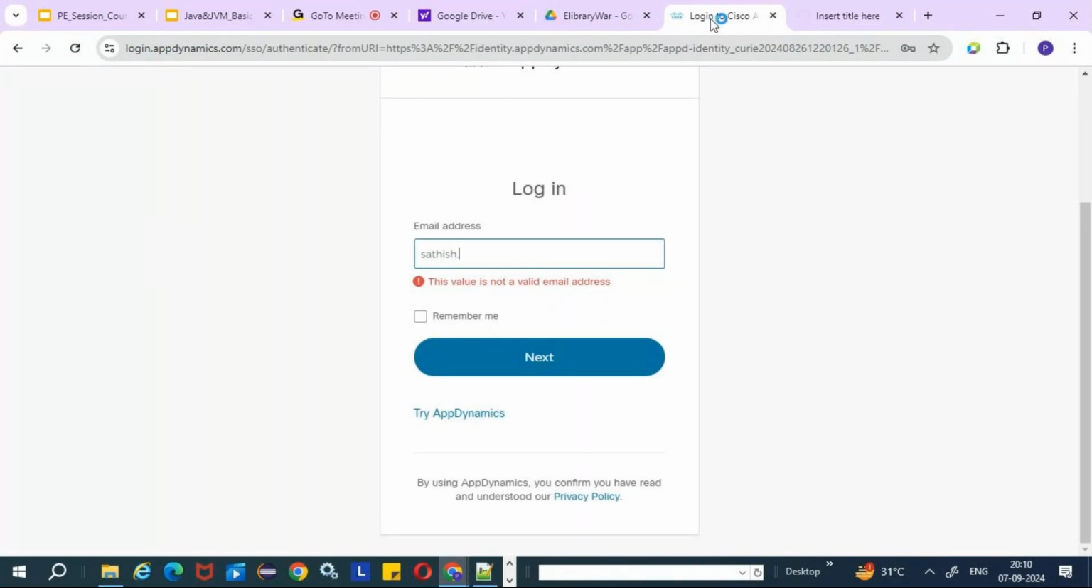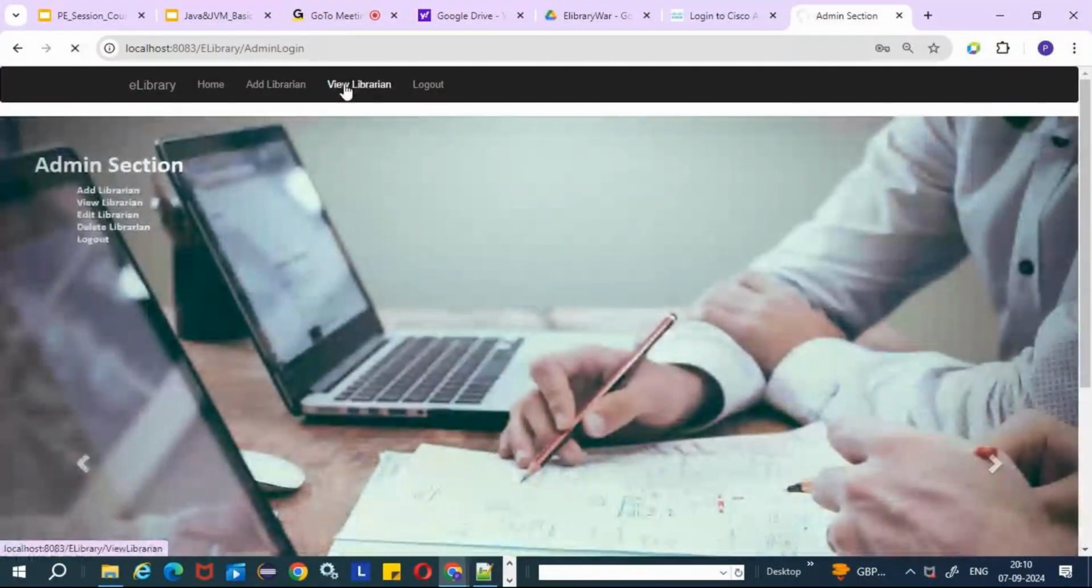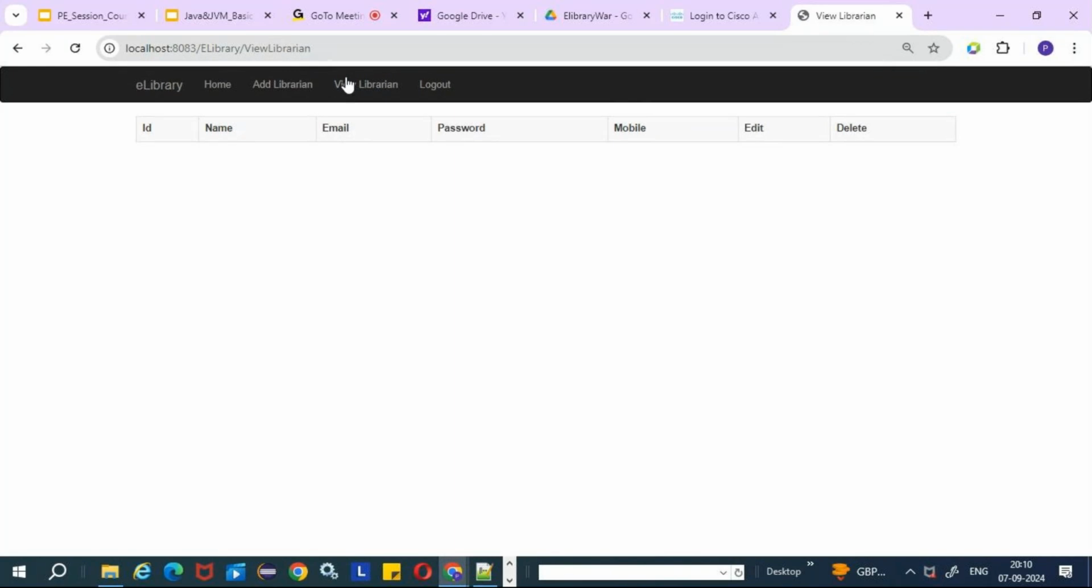Let me check the email ID for this AppDynamics. Just give me one second. Meanwhile, this is logged in, right? There is a view librarian, add librarian, all these functionalities for you to use. During your profiling, during your other engineering sessions, we'll use this real-time application for our hands-on.